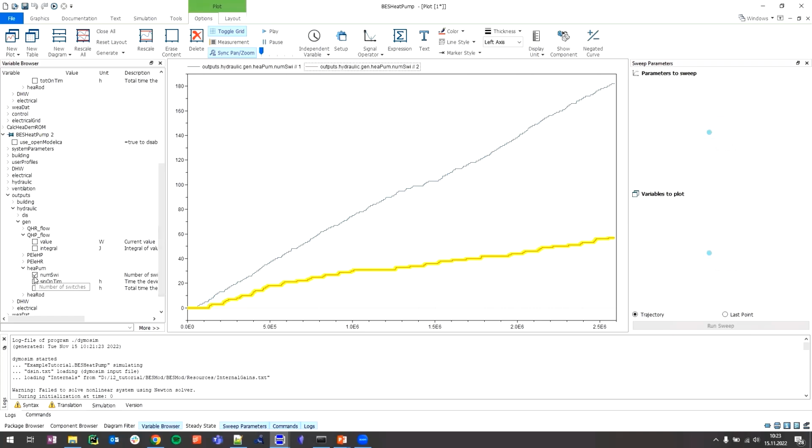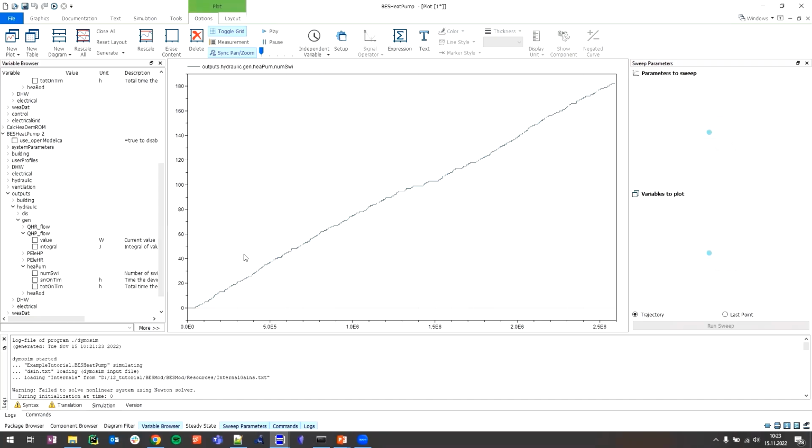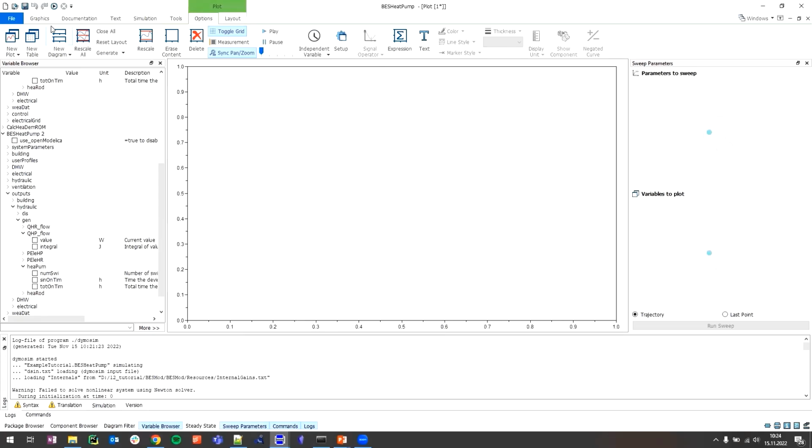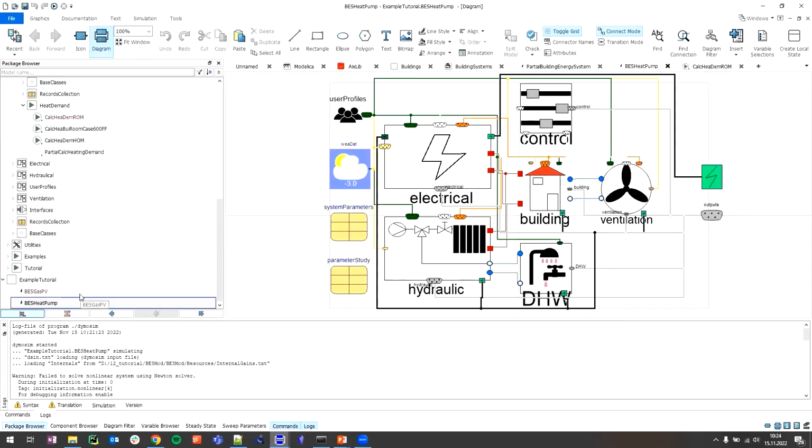So this kind of demonstrates how changing the design affects the system. But most importantly, you always have the important KPIs in the output bus to analyze how the system is working. And you can kind of make studies based on that.